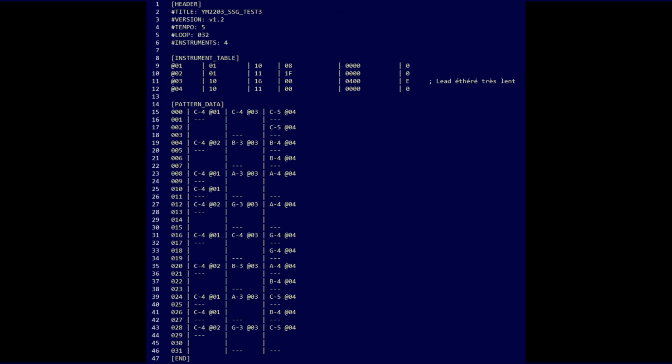I also programmed a player to load SSG music files, combine the information, and play the music.